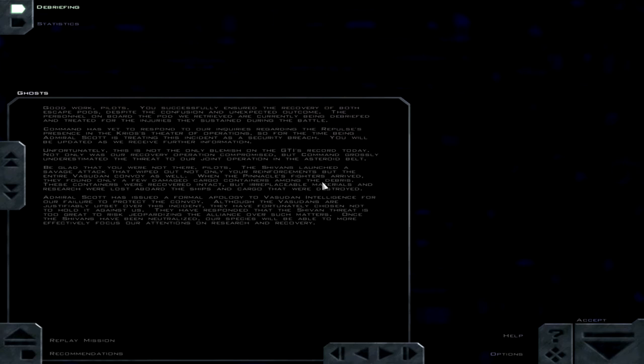When the... you don't say. Arrived, they found only a few damaged cargo containers. That's a huge shame that those people that saw our little incident start somehow got killed horribly. Cargo that were destroyed. Admiral Scott has issued a formal apology to Vasudan intelligence for our failure to protect the convoy. Although the Vasudans are justifiably upset over this incident, they have fortunately chosen not to hold it against us. They have responded that the Shivan threat is too great to risk jeopardizing the Alliance over such matters. Once the Shivans have been neutralized, our species will be able to more effectively focus our attentions on research and recovery.